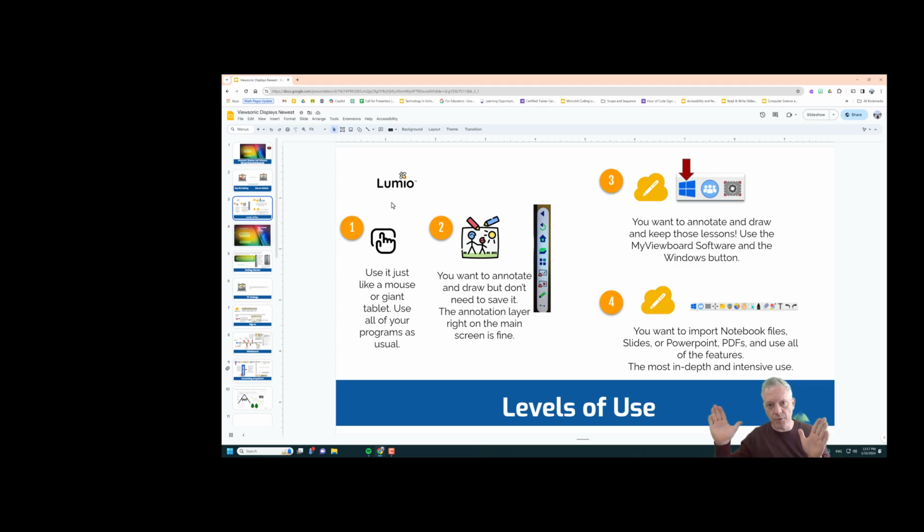Then perhaps the next level is using annotation just over top of your web pages and your slides, but you don't want to save it. You don't care about that stuff being around later on, and you don't care about scrolling to multi-page things. So that's just next level.